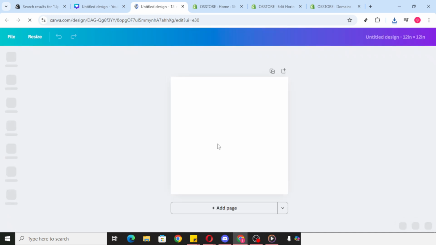Next, click Elements. This is where you'll find shapes and icons to build a simple, memorable mark. In the search bar, type what you have in mind, maybe a geometric shape or an icon that reflects your brand, and press Enter. Drag the shape or icon onto your canvas. From here, resize it by dragging the corners and use the color picker to match your brand colors.